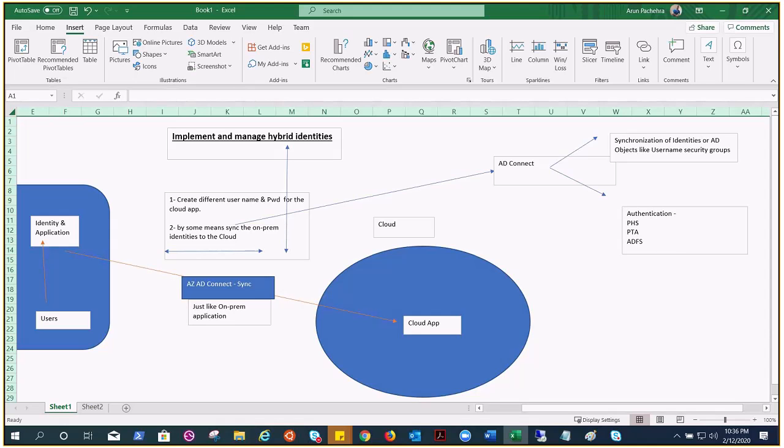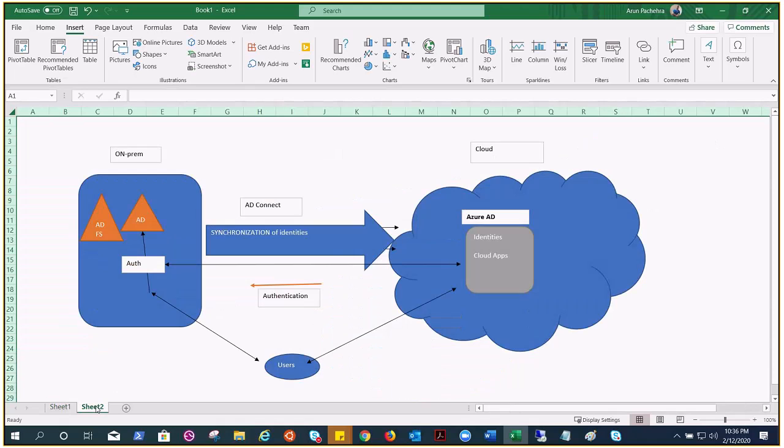Now let's talk about this scenario that I have created. Let me go through this. There are users. This is our on-premises where we have the Active Directory to manage the on-prem application and identity objects. There is an AD Connect, which is synchronizing identities to the Azure AD. This is our cloud, and here we have our identities and cloud apps. And now the first method for authentication is ADFS, as seen here.